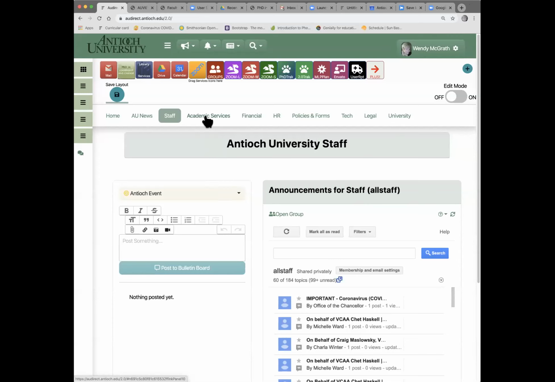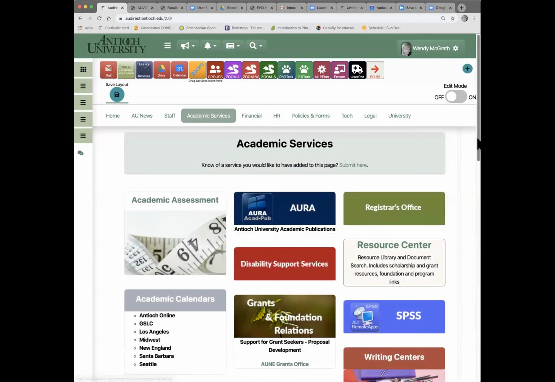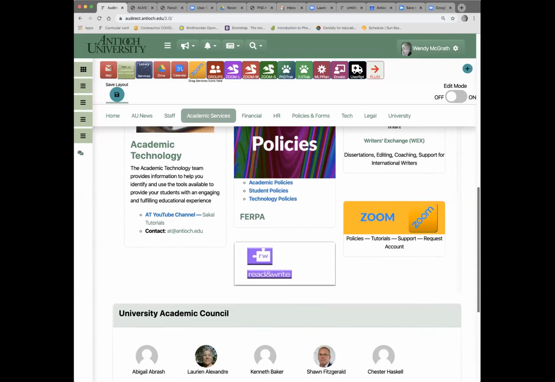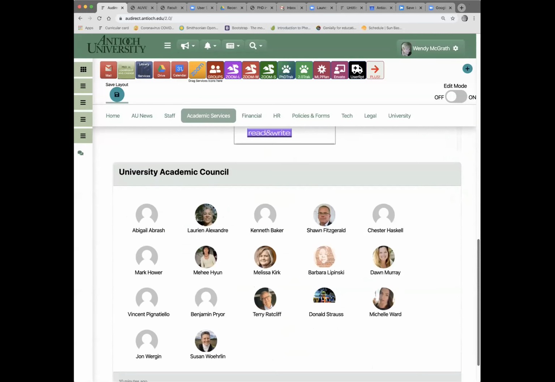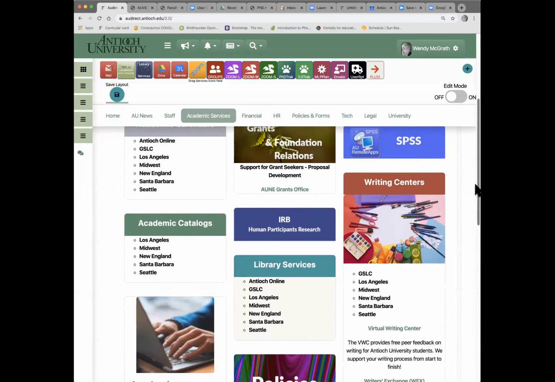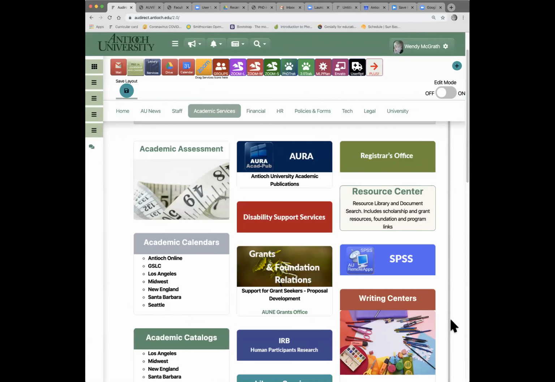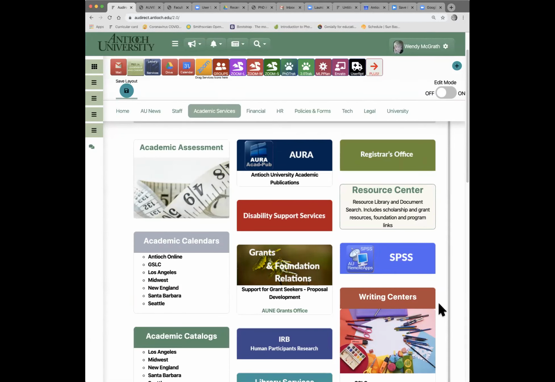I wanted to point out a couple of other things. There's a tab here with a collection of some of the academic services across the university and the University Academic Council group here, so that you can see this is really just to make people aware of many of the resources you might not even know exist.